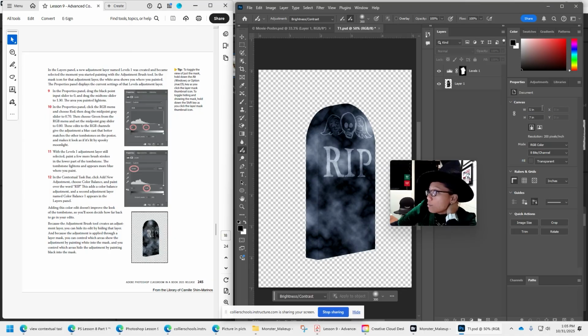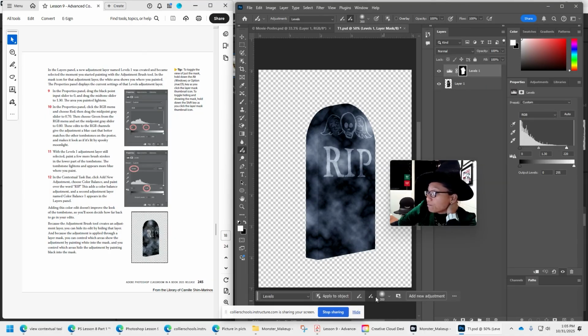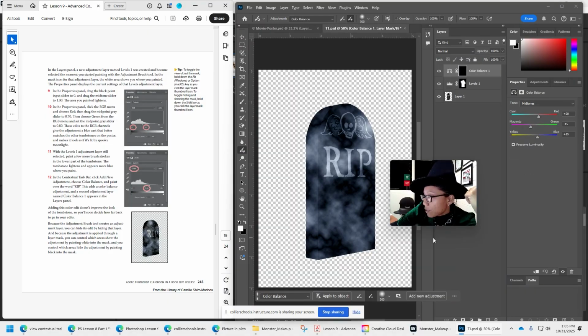So let us continue back to these adjustments and balances on the levels, right? They want me to add a new adjustment over here. So we're going to add that new adjustment. It says add new and choose Color Balance. So Color Balance, okay? So it's basically added that right here. And add a second adjustment layer named Color Balance 1. Okay, I'm sorry. Add new color and paint over the word rip.